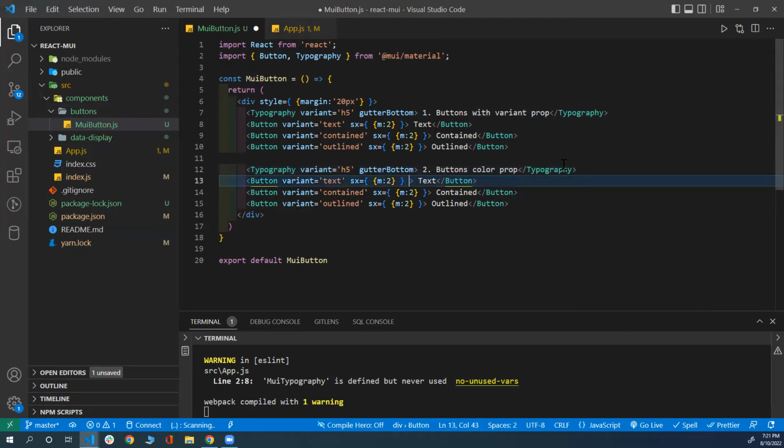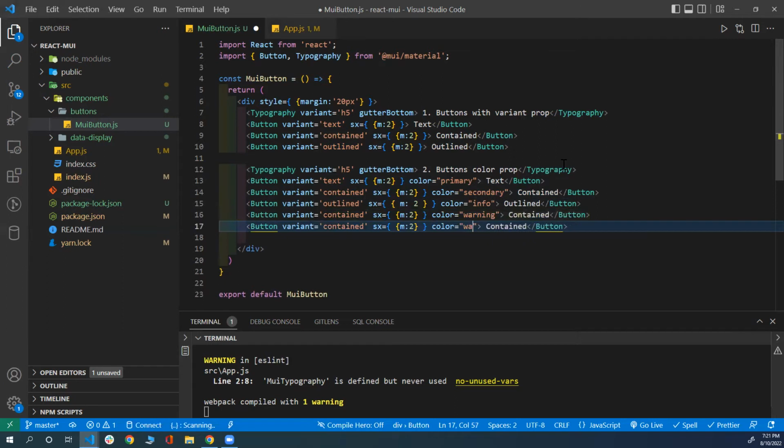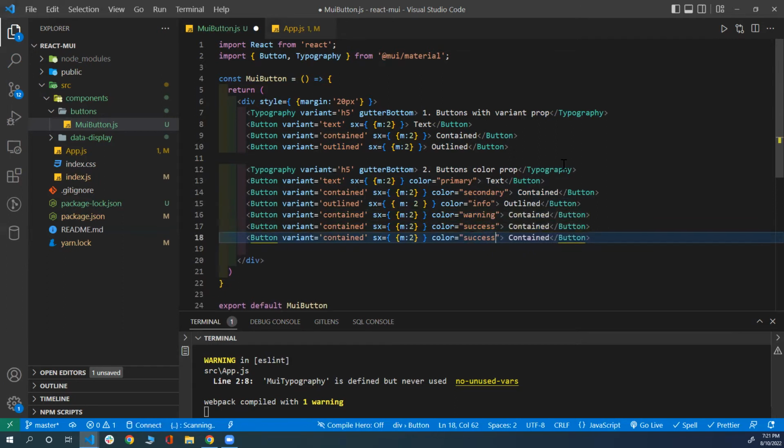So you can pass a prop that's called color, and you can use the primary color, which is the default one. You can also use the secondary color, and you can use info color, also warning. You know what? I'm going to copy the contained one. So I'm going to copy this one. We can have warning. We can have success. And we can have error. And I'm going to make all of them actually contained, so we can see the background color.